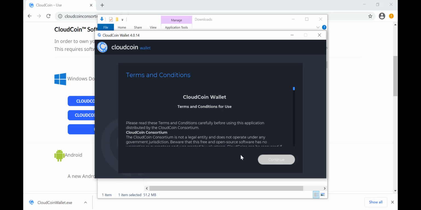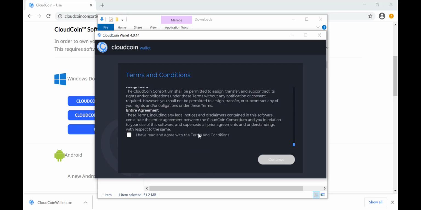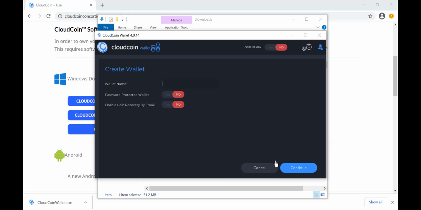Once you see the terms and conditions for the CloudCoin wallet, just scroll down to the bottom and you have to check the checkbox I have read and agree with the terms and conditions, and click continue.